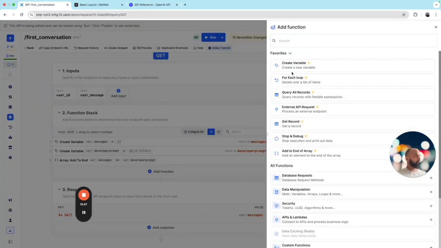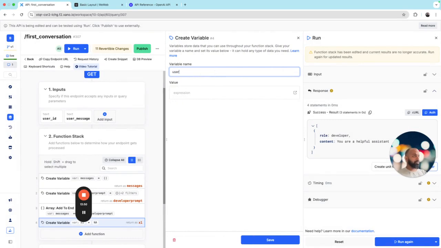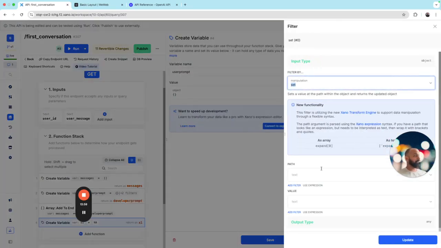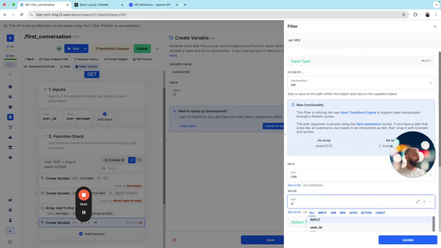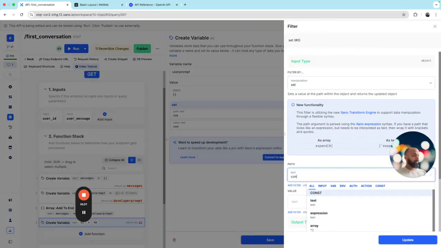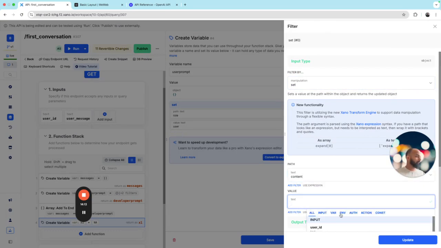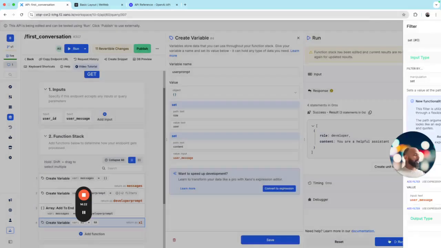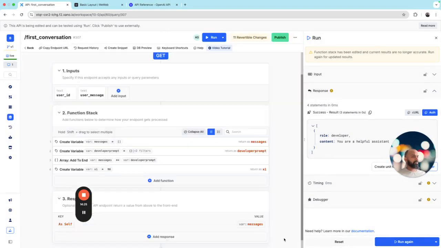I'm going to create another variable. I'm going to call this variable user prompt. And instead of expression, I'll change it to value, text value. I'll select object and I will set the object role as user. And I'm going to set the content as user message. User message is an input. So here we can go into the input section and you can see the input that you have for this API call over here is here, and I can choose this. Perfect. User prompt is set up as well, but we need to add it to the messages array.